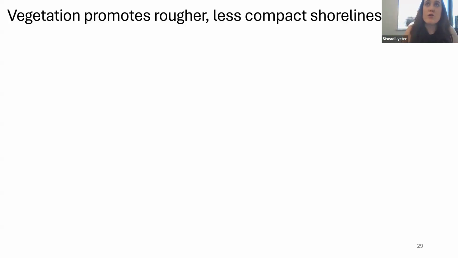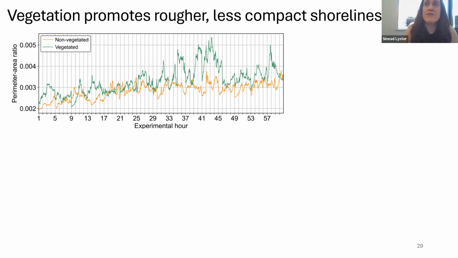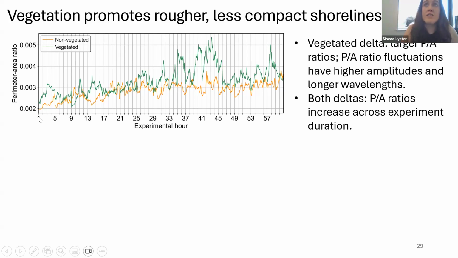So just to first show you the results of the perimeter area ratios. Here on the y-axis, we have perimeter area ratio, and the higher you are on this axis, the more irregular or less compact shoreline you have. And then here's the experimental duration. So hopefully you can see that over the entire experiment, the vegetated delta has higher perimeter area ratios. And you might also notice that these perimeter area ratios fluctuate.